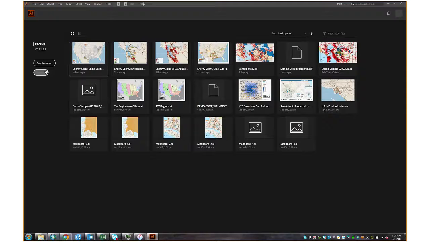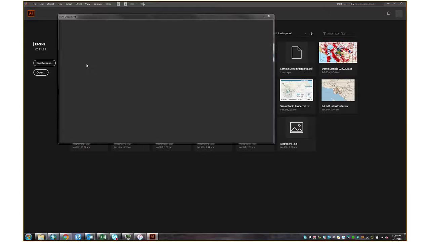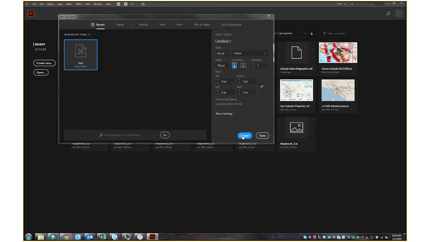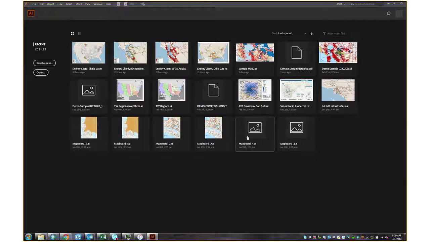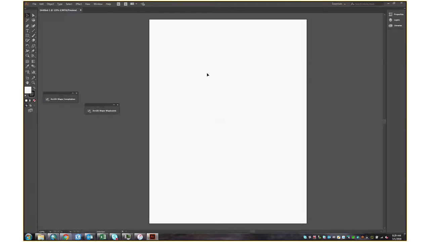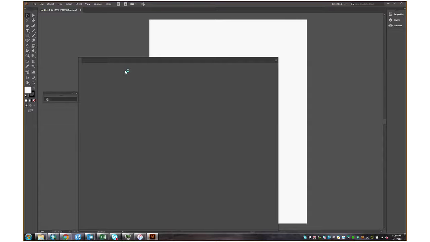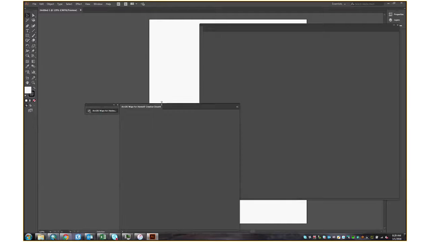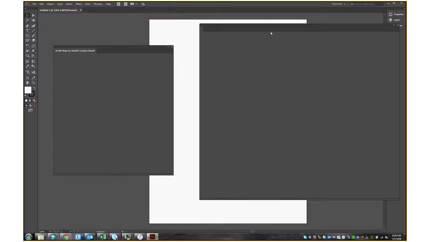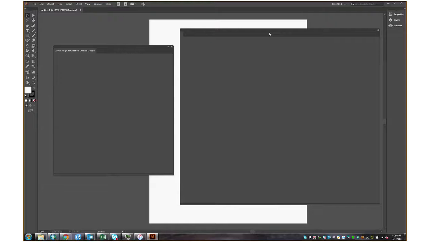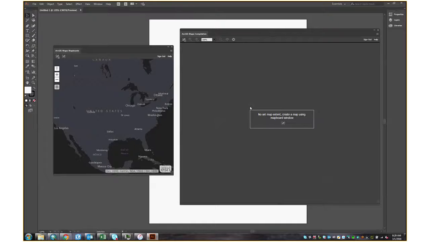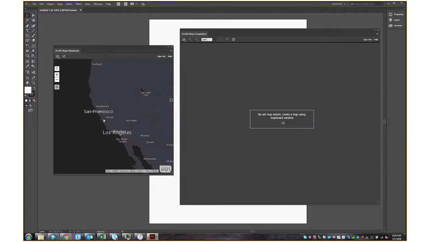Okay, so let's say I'm going to create a new document. It doesn't matter which size for this process. Okay, we've got a map open. Great. So I'm going to wait for this. Again, there's a lot of waiting for things to load, but that's the nature of the beast.